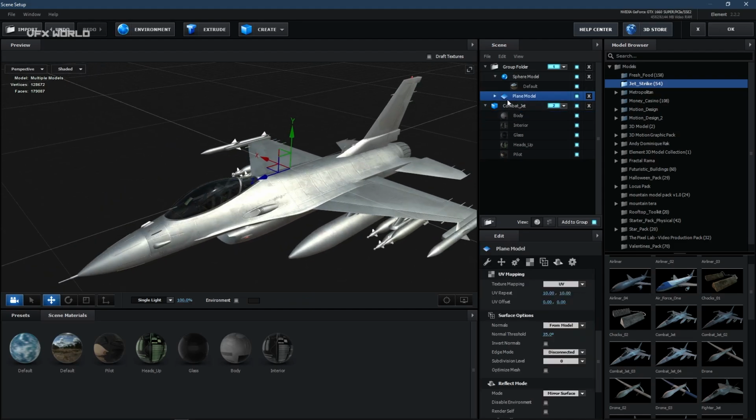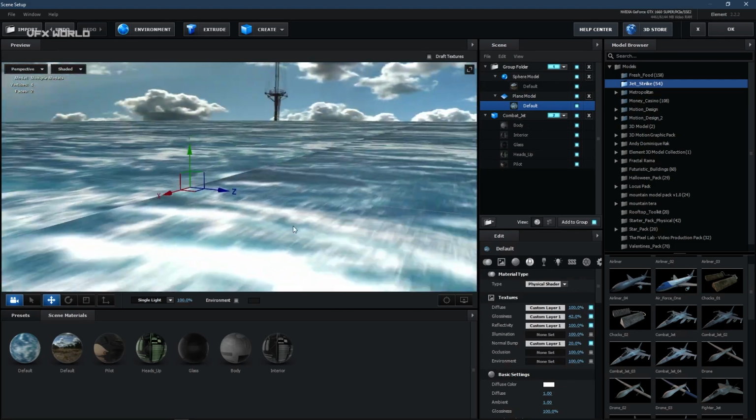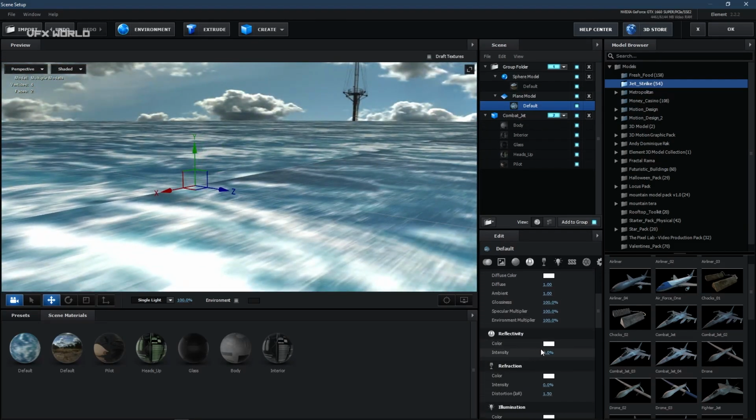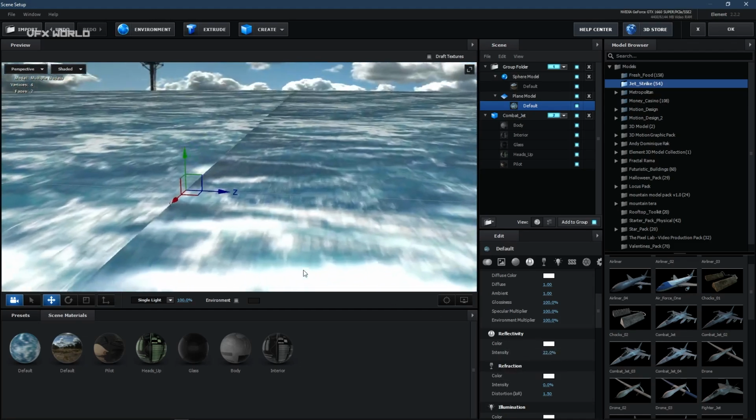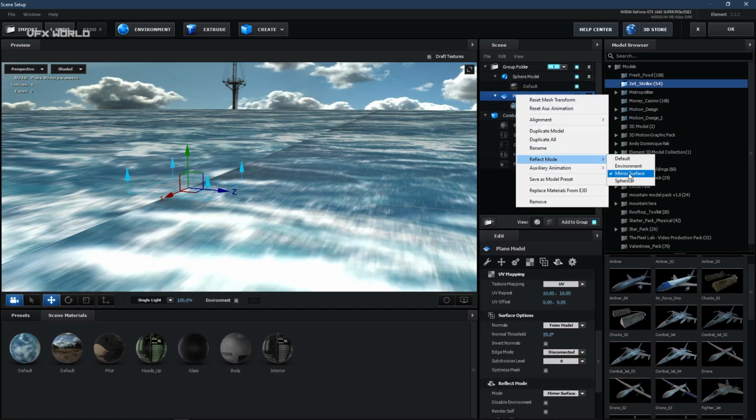Now just go back to this plain model, that's like a water model. So here I just have to increase something, which is our reflectivity. So just go here and increase the reflectivity to something around 22%. These are reflections which are exactly reflected on the ground here, and make sure you check that mirror surface should be turned on here.